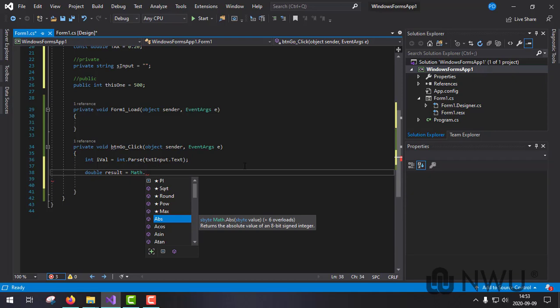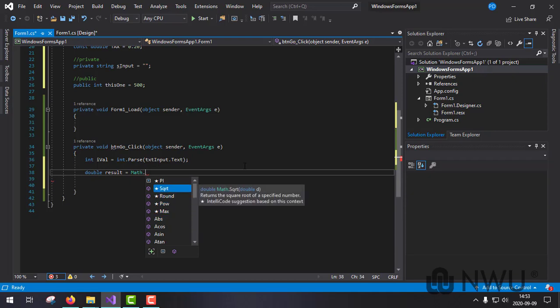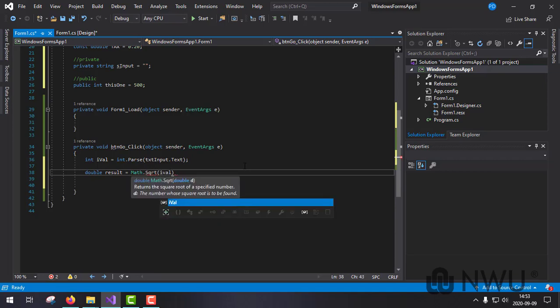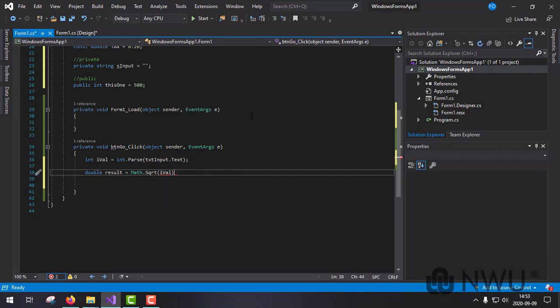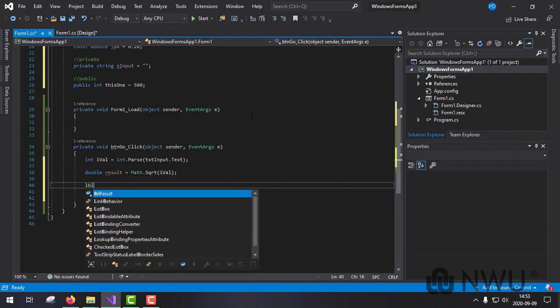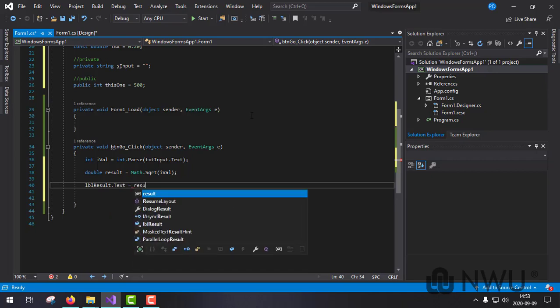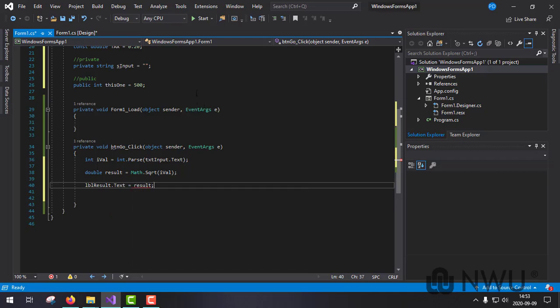So let's play around a bit. What do we want to do? Okay, let's get the square root of whatever I put in the text box. Square root of iValue. You can see the method wants a double. Integer value falls inside of a double parameter, so that's fine. And now let's display it in the result. And let's run it.